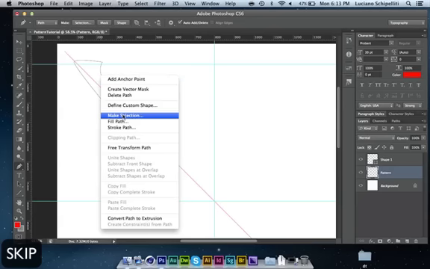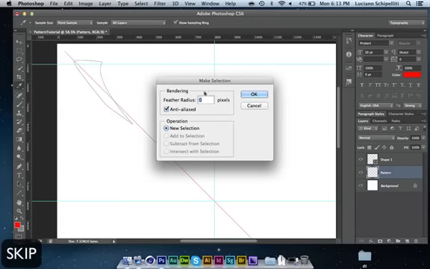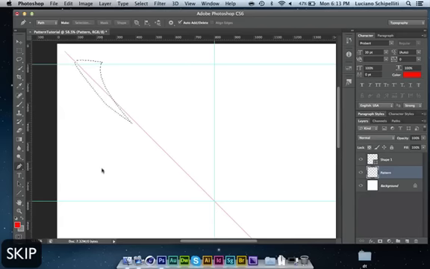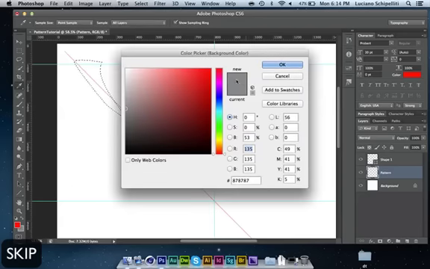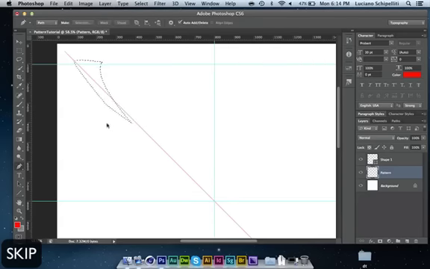So what I'm going to do is right click, Make Selection, make sure that these settings are the same as mine. Click OK. Now set the color to your secondary. Right now I already have it set to gray. That's where we're going to fill this. Now click Command Delete, or Control Delete if you're on PC. Then Command D or Control D to deselect that.